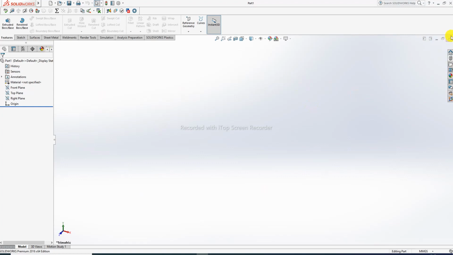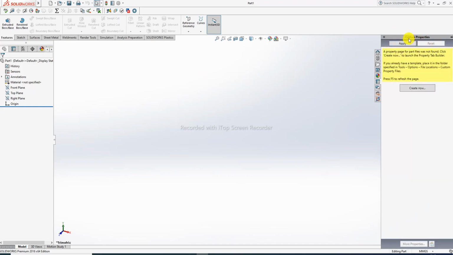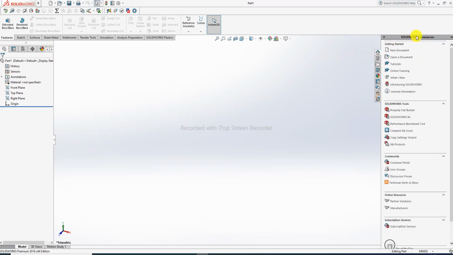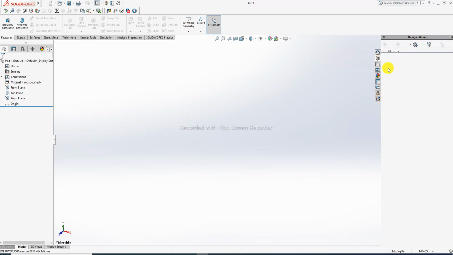The task pane is not shown here, but the assembly point is useful. Okay, this point is clear. This is the task pane, and in the task pane we have the design library, SOLIDWORKS resources, design library, and file explorer. This is the task pane, and this is the graphic area, and this is the SOLIDWORKS search.